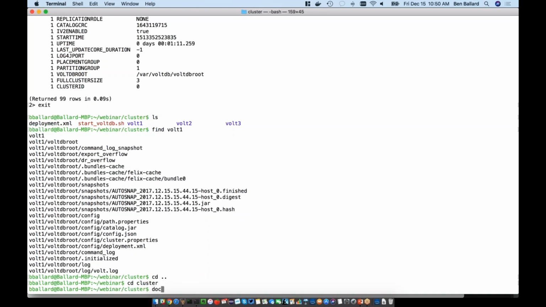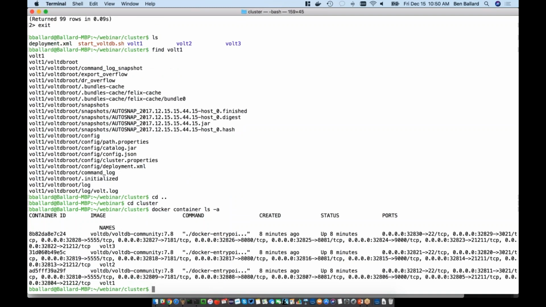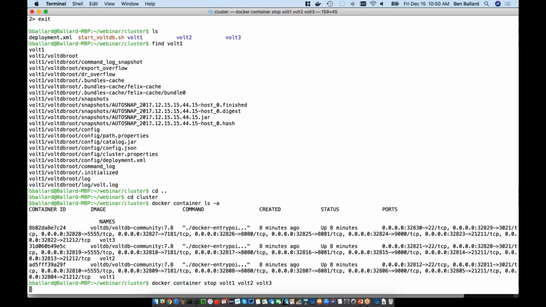Okay, before I go, docker container ls. All right. Let me just stop those.